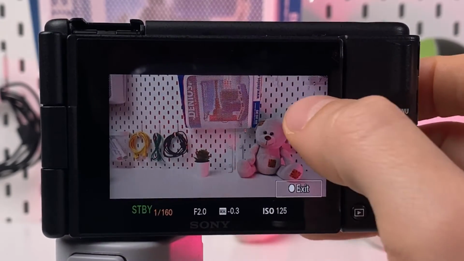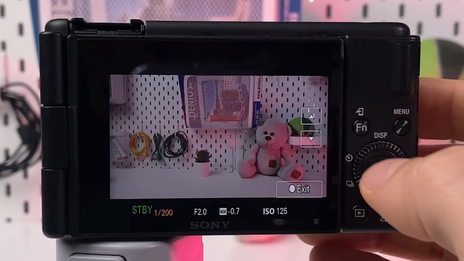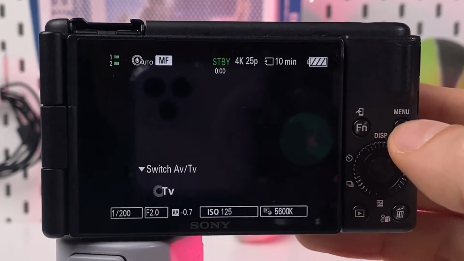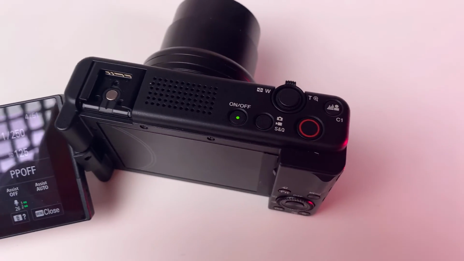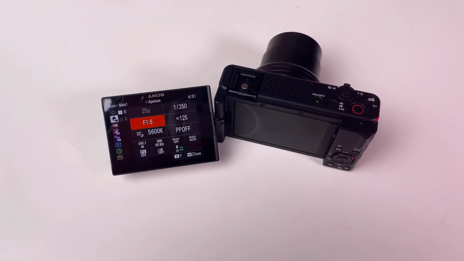Remember, faster shutter speeds freeze motion, whereas slower ones create a blur effect to capture movement. In low light, slow shutter speeds help gather more light, but using a tripod is essential to prevent camera shake.